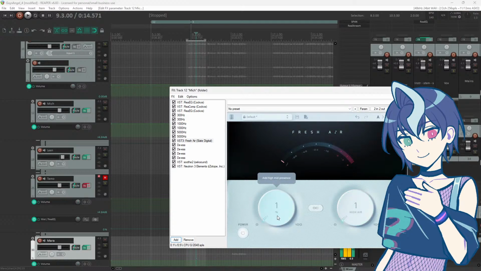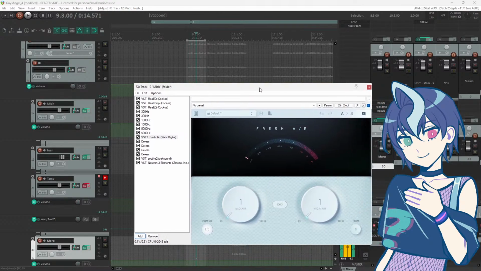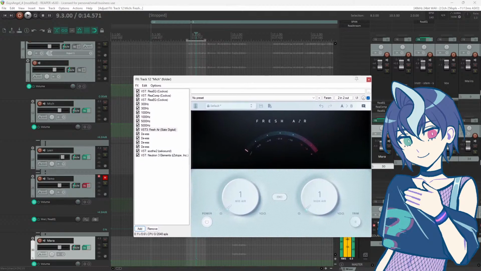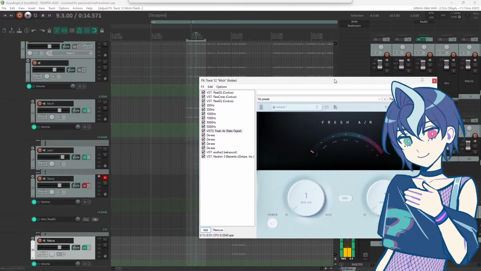I think Fresh Air does way too much. So I found that if I use it at all, I will put it on 1% wet, 1% high air, and 1% mid air. And it might still be too much, so I'll just remove it completely at that point because I can't actually put smaller numbers in.